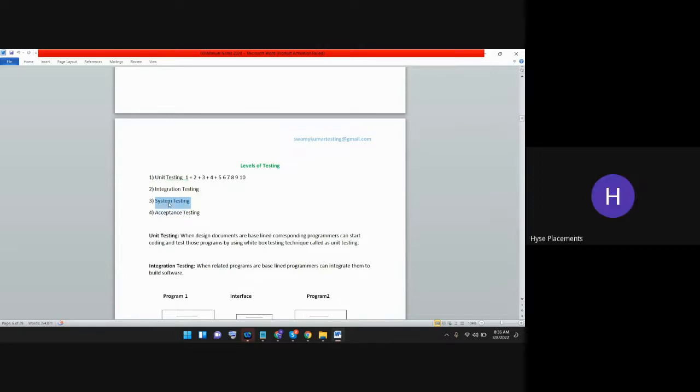See here, we are going to perform system testing. System testing is nothing but black box testing. You need to perform functional testing. Okay, we already started how to test an application: understand the client requirements thoroughly.